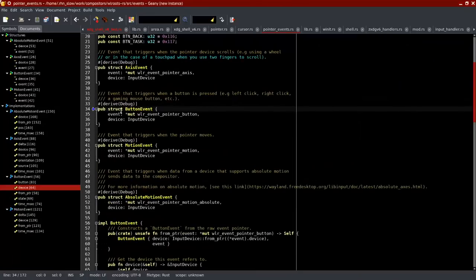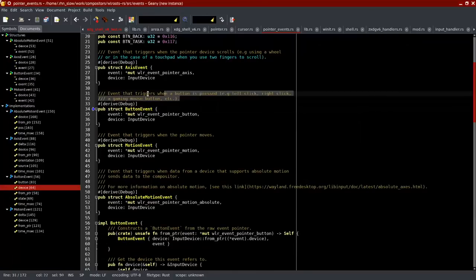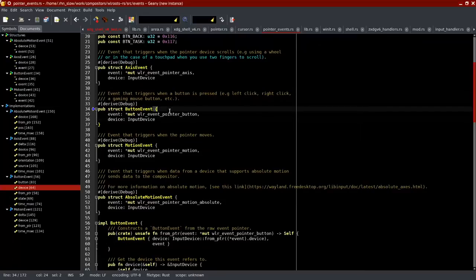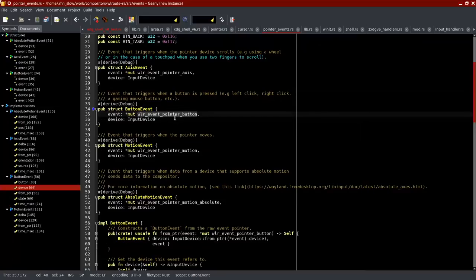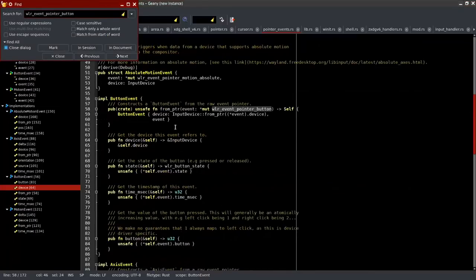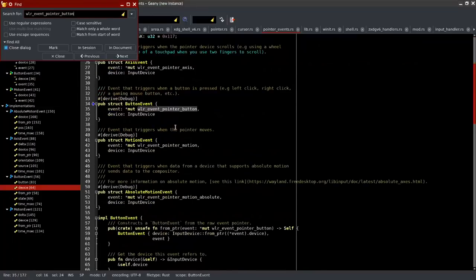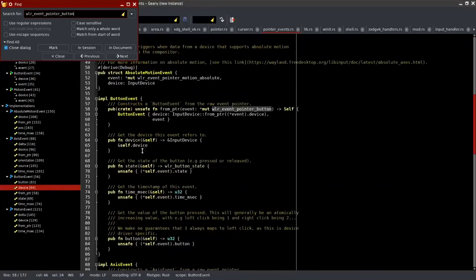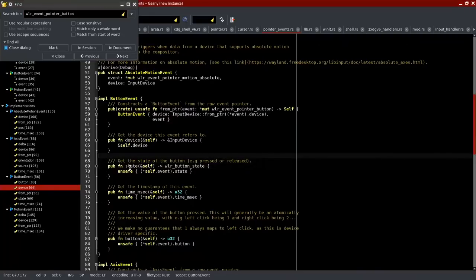So there is an event, which is another wlroots structure. This is going to be fun because now we have to dig all the way down to C. There is somewhere here... Oh, there is an input for button event state. Oh, great. So all I have to do is check state.